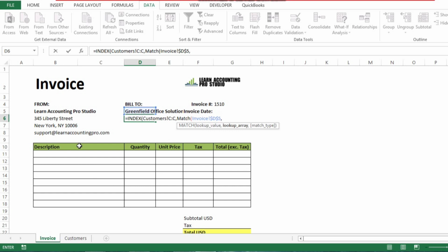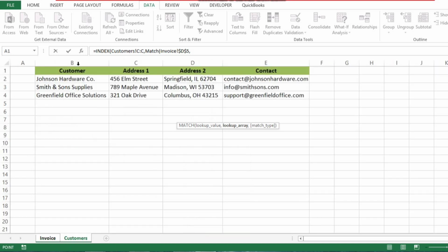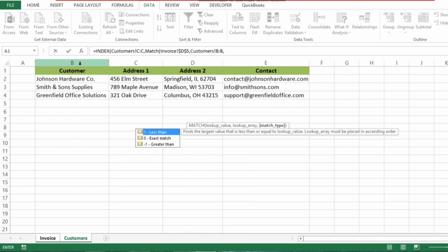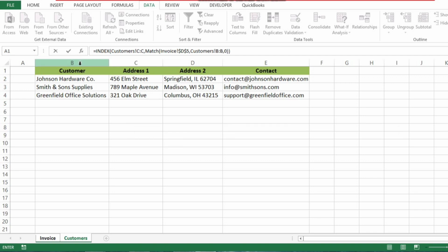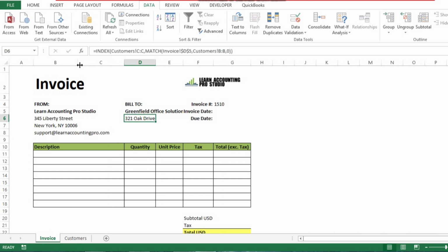Now comma, the lookup array is basically where we can find our customer. We can find it in column B of the customer sheet. This is the column B, and then comma and 0 for exact match. Now close the function with brackets and hit enter. Now drag this formula to the two cells below it for their address number 2 and their email.